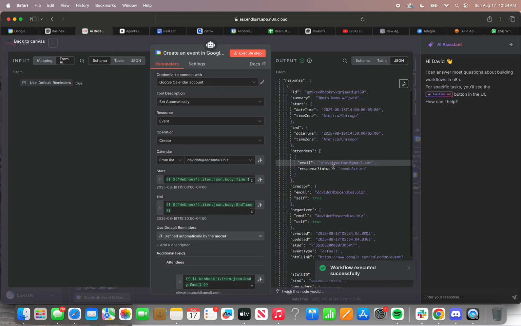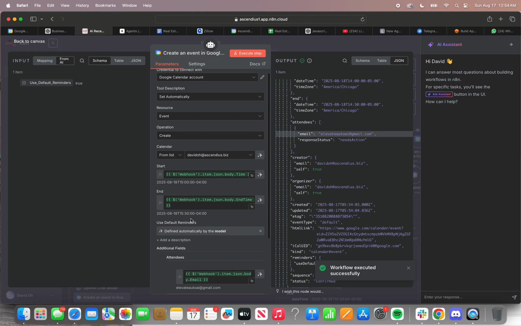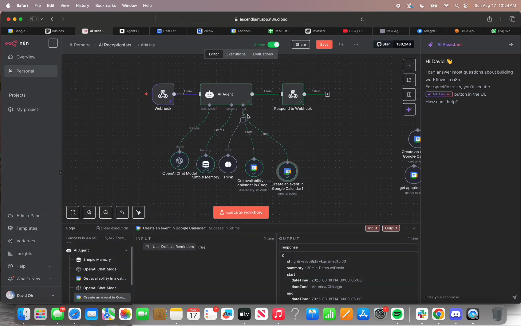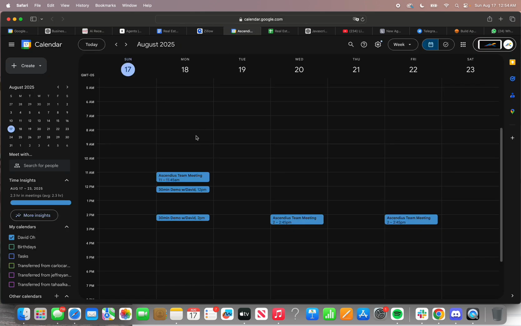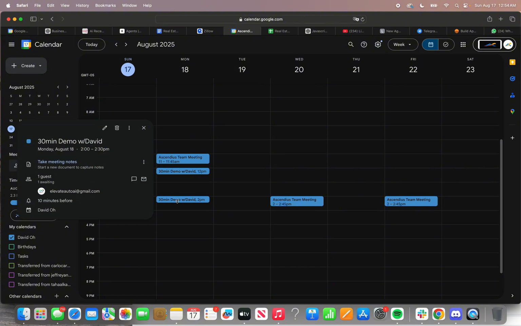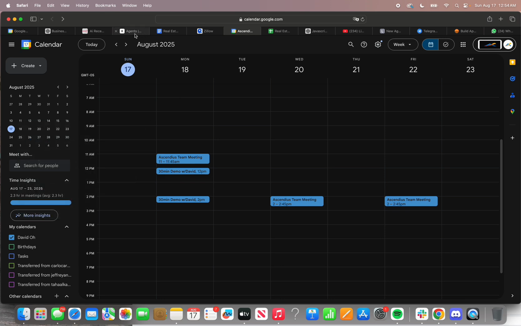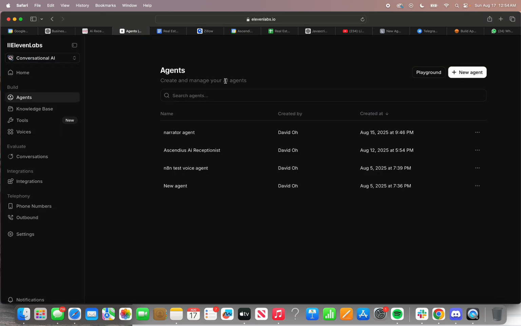And yep, Elevate Auto AI. And then, yep, it created the thing, right? So obviously it created the meeting with the email, the recipient, and there you go. Like, it's pretty easy. So I'm just gonna show you guys how to build it.